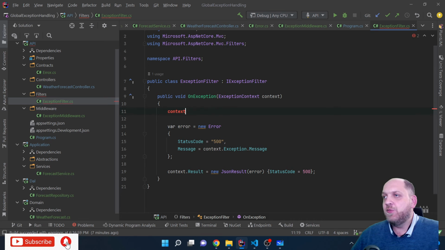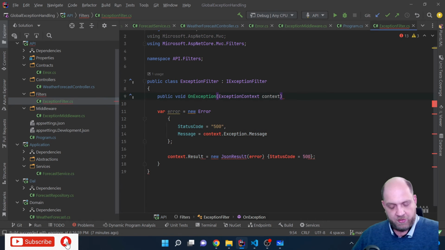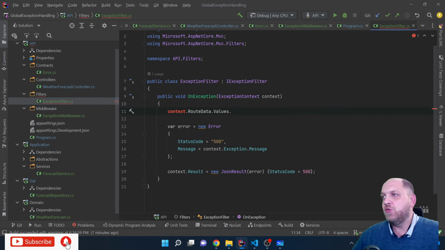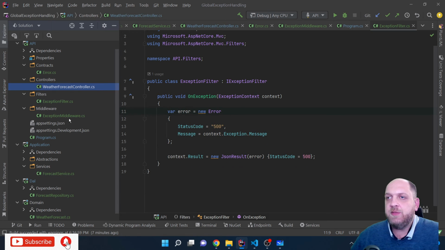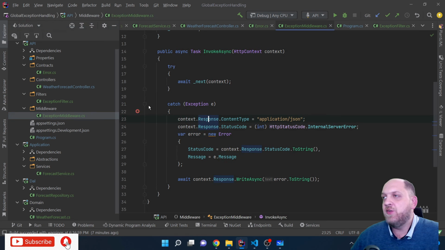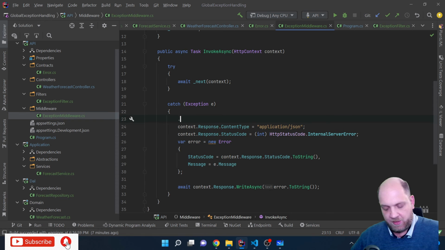And all this type of information you actually don't have access to in the middleware. If you go into the middleware, we'll see that we just have access to the HTTP context and the information we can get from the context.